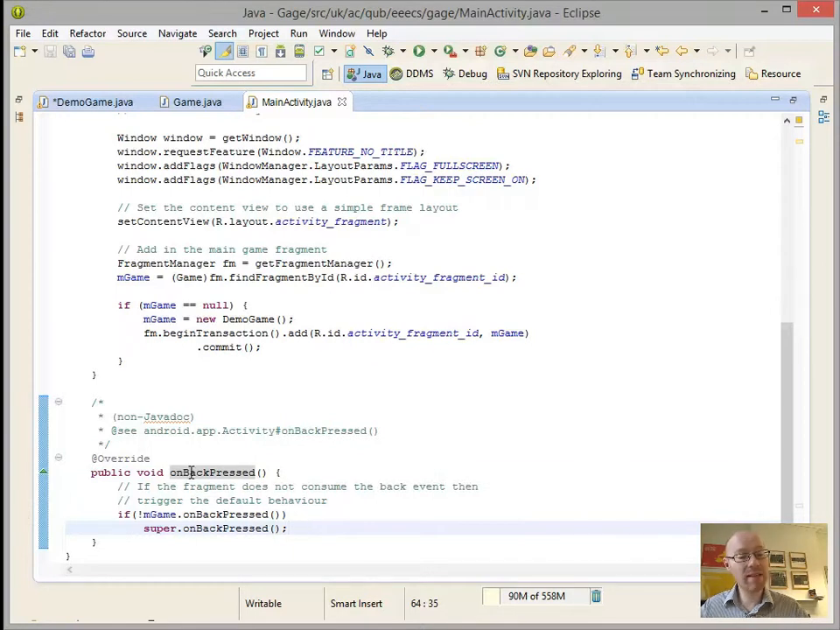I'm overloading this now, so what I'm saying here is that when there's a back pressed, go to the game fragment and let it know that the back button has been pressed. And if it returns true, what that means, or what I'm interpreting it to mean here, is that it has consumed the back press. So effectively it has dealt with it in an appropriate way, and I don't need to do anything else in addition to it.